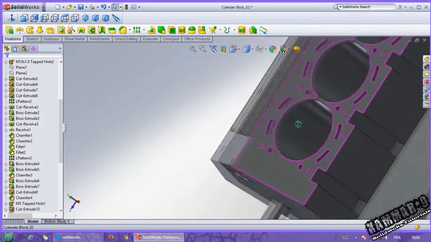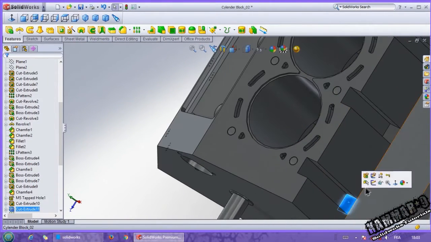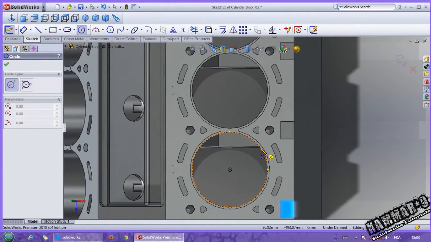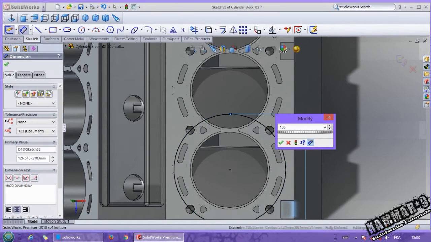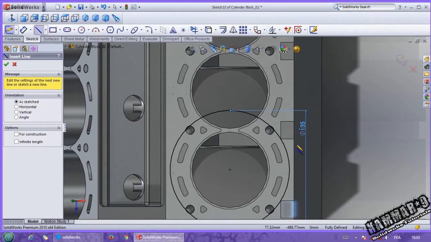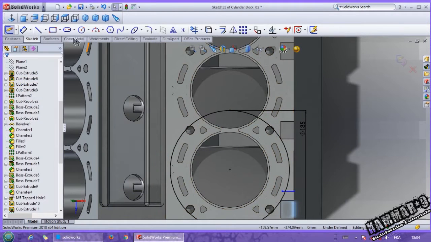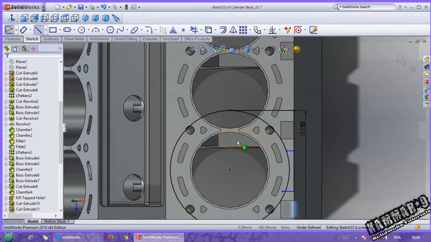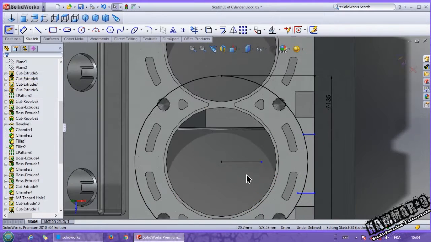The same thing on this side. Select this one, circle with 135, and add a circle here. Not the circle, add a line. What's the problem? Add a second line here.